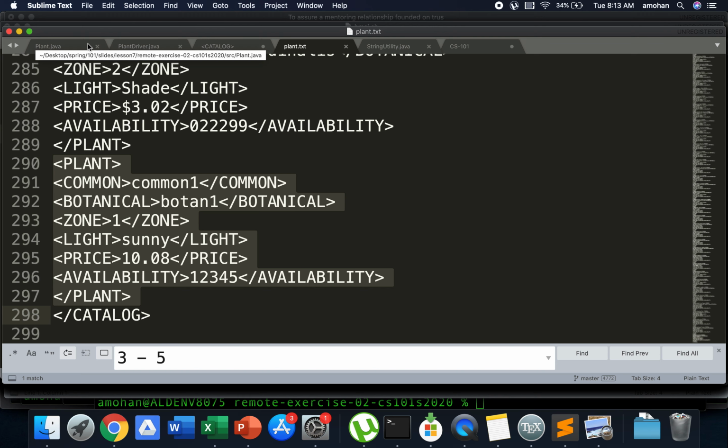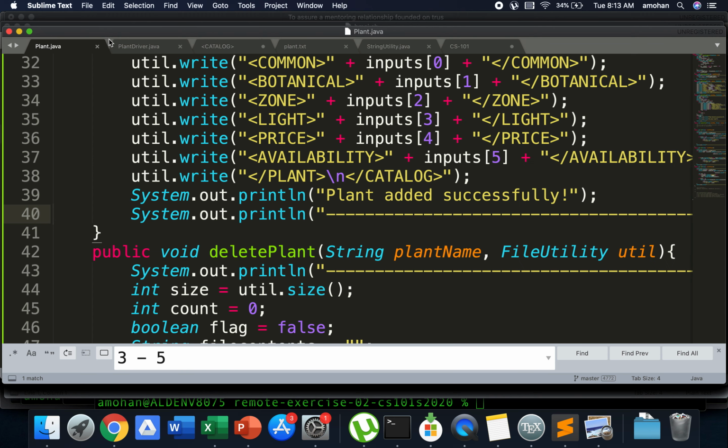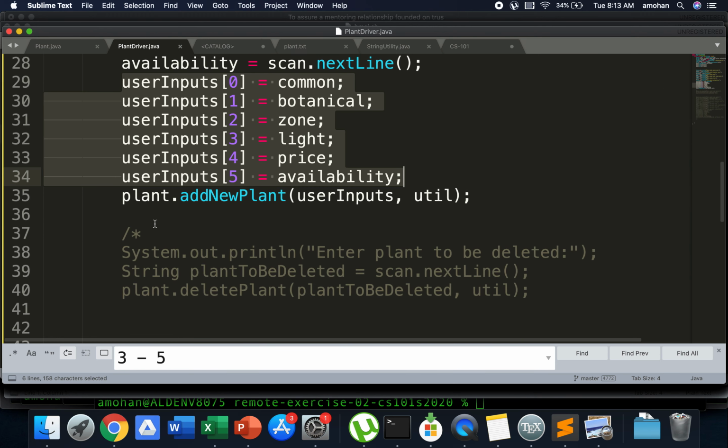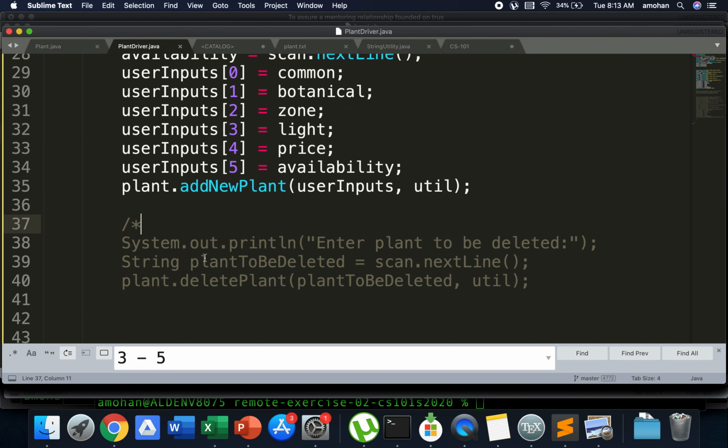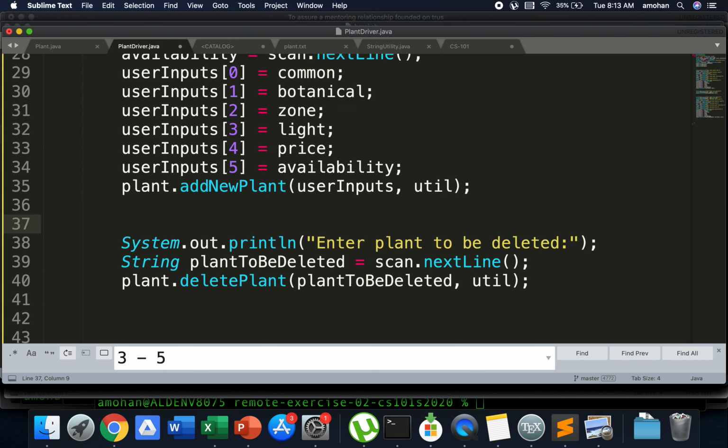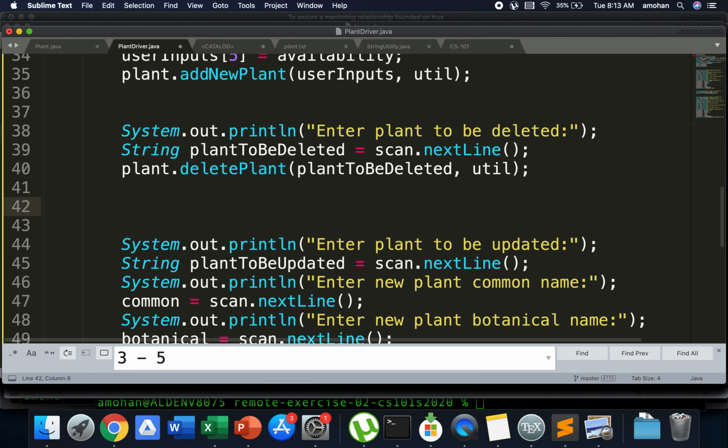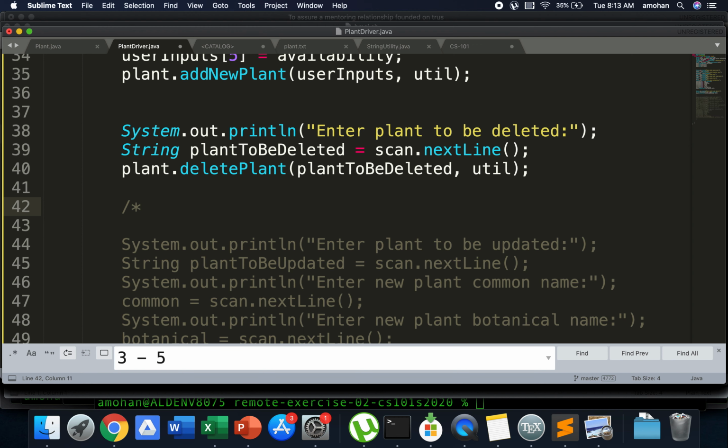So I'm going to leave this as it is and then go back to our plant driver, and let us also discuss how to delete a plant. So I like to uncomment that line and then add a comment after this delete here, right? So at this point, we should be able to see if we can delete a plant.